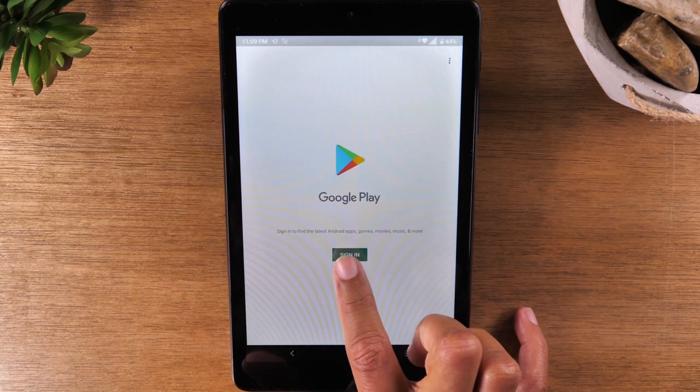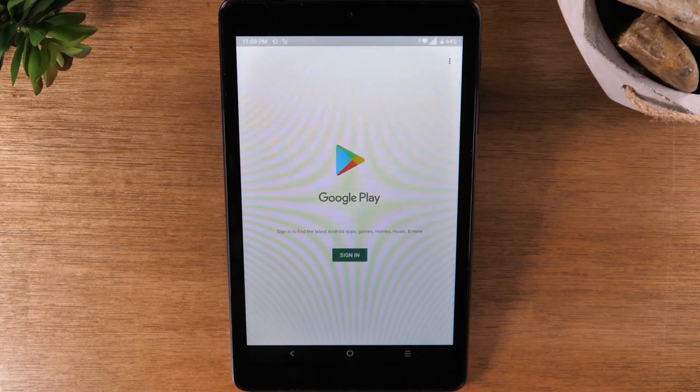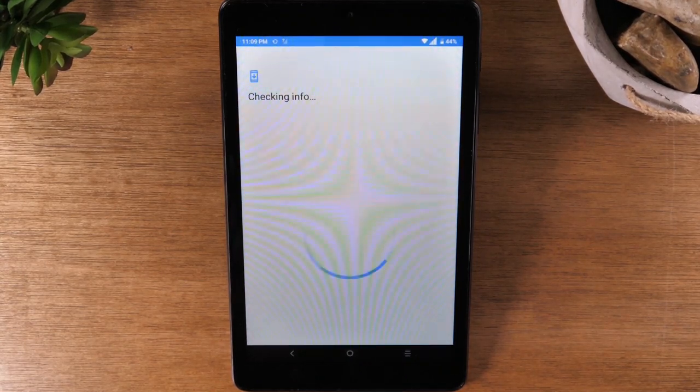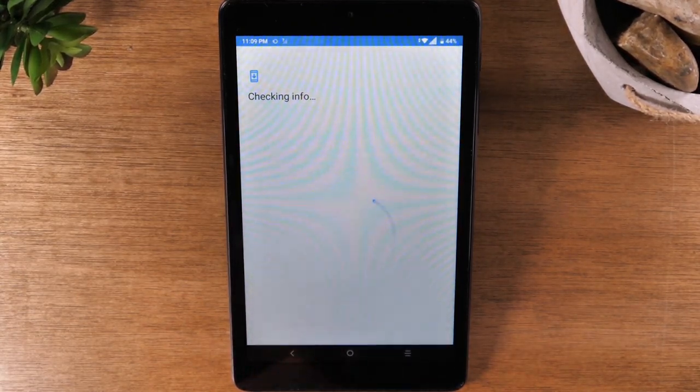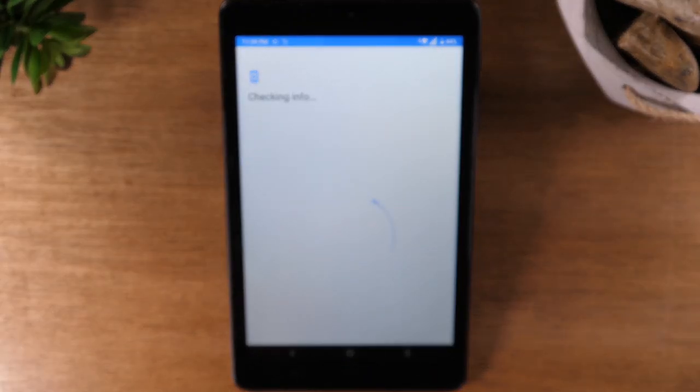So I'm gonna click on sign in. So it's gonna do a quick check to see if I have a Google account already on the tablet, which I don't.